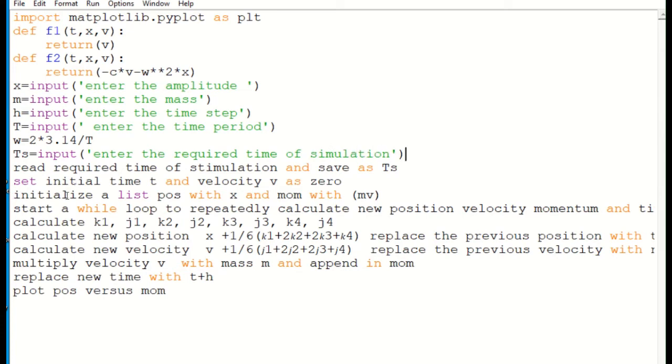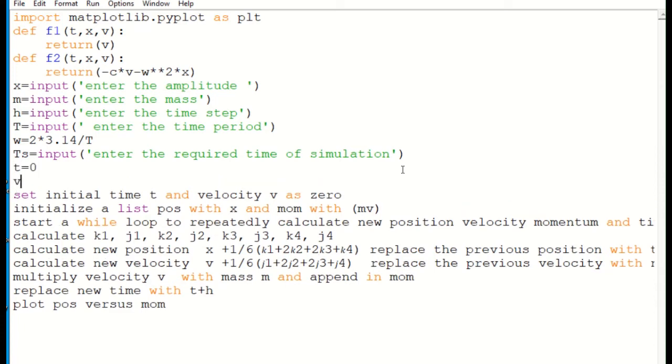ഇതെല്ലാം റീഡിംഗ് ആണ്. അതും കഴിഞ്ഞു. Now we have some initializations. The initial time must be set to 0 and the initial velocity also must be set to 0. അതും കഴിഞ്ഞു. Now we have to plot position versus momentum.